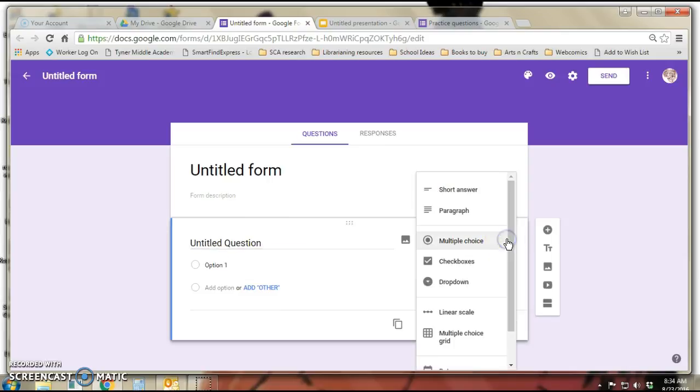You'll notice that you can ask several different kinds of questions: short answer, paragraph, multiple choice, checkbox, drop down, linear scale, and multiple choice grid. All of these are gradable options using the self-grading features in Flubaroo. However, spelling does count. So if you're going to be using short answer, it really needs to be something like a spelling test, or there should be a word bank, because capitalization and spelling definitely count.